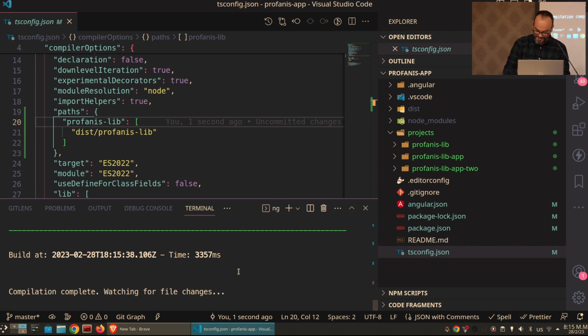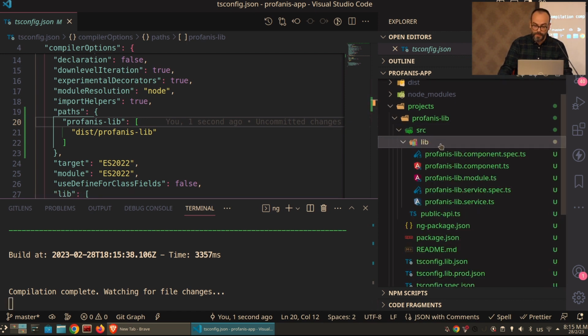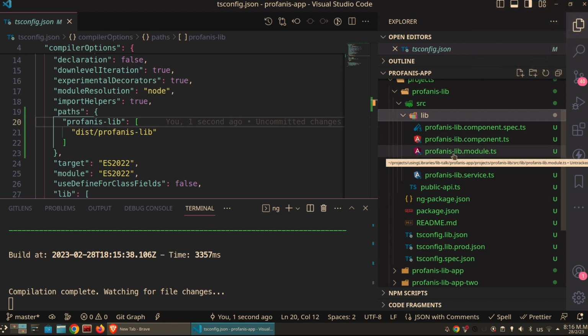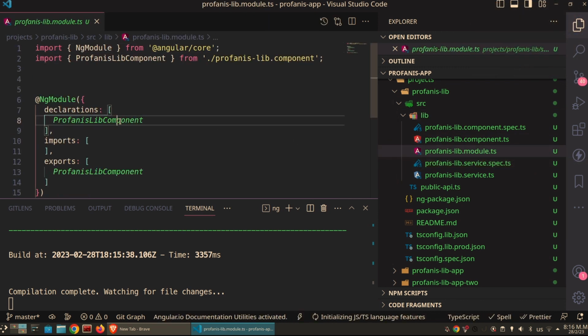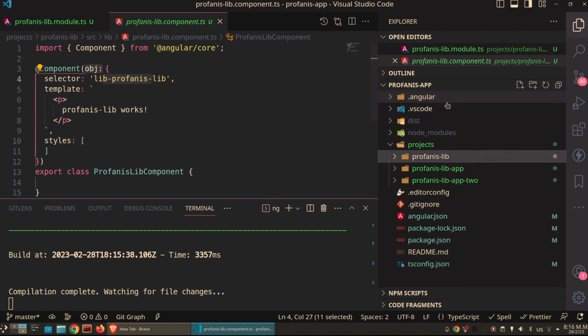So let me mute it. So now I provided the option watch so that the file watcher will recompile my library whenever I have any change. So let's now open the Profanis lib and see what we have. This is the default one. I have just a module and then I have this component. And the component only has this lib Profanis lib, which is my selector, and the inline template. No more than that. Okay, so let's now go and try to use this.